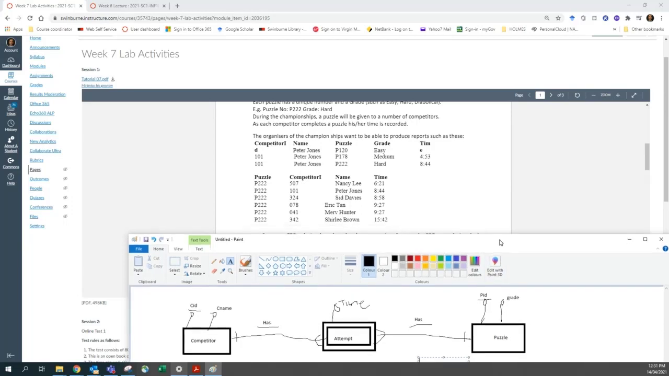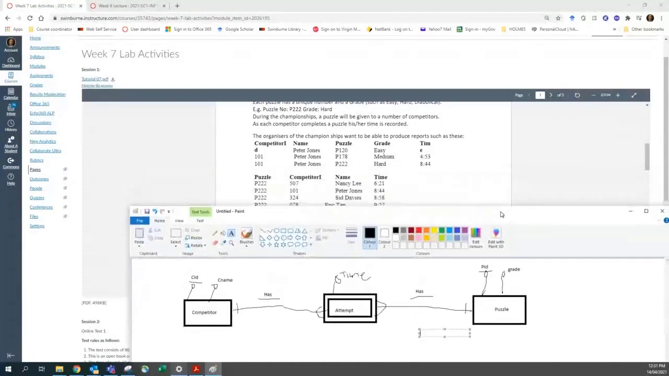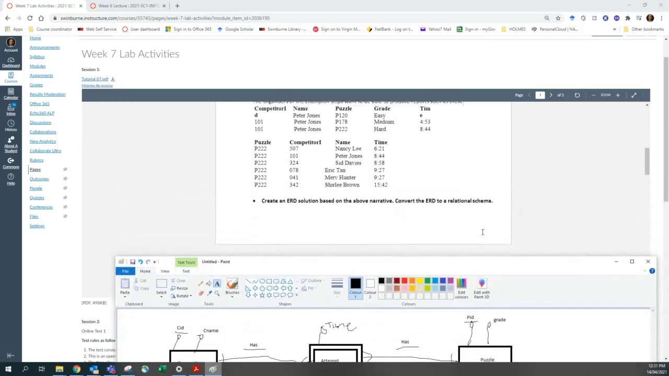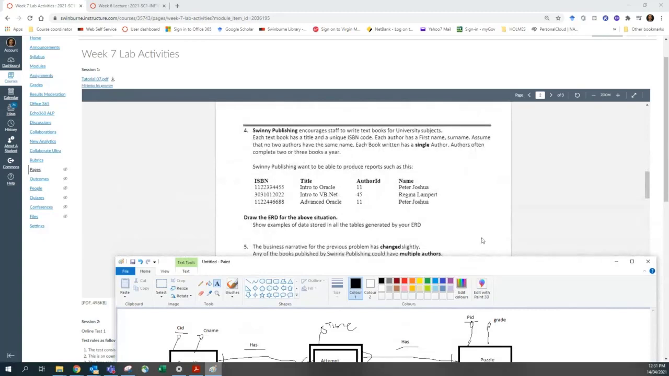All right, does it make sense? How about everyone? Are you okay with this model? So now you can easily write the relational schema, first the competitor, then the puzzle, and finally the attempt, right? Okay, do you have any questions regarding this model? If not, we can move to the next question. All good? Okay, looks like everything is okay.